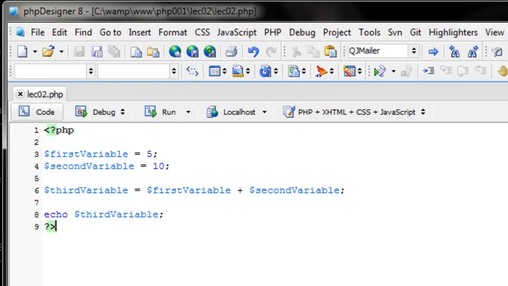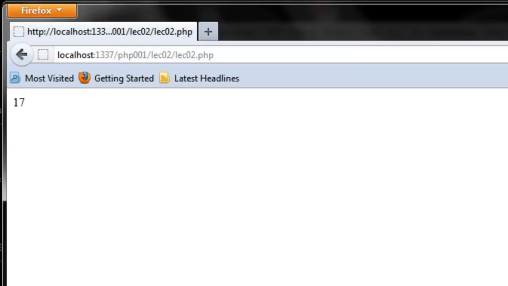Now, the nice thing about being able to have this one variable that contains the sum of two variables, we could just change one of the two variables that are being added. So if we wanted to make first variable 7, we now get 17. It's as simple as that.